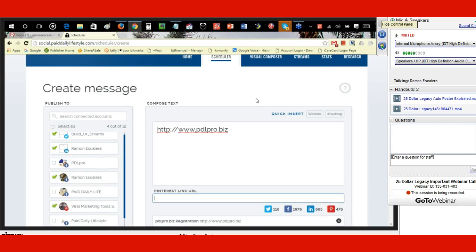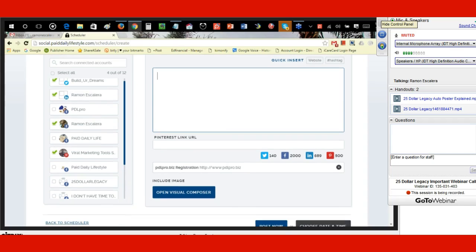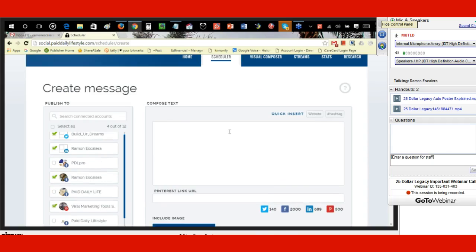When you want to go ahead and post something, let me go ahead and delete that, and then go ahead and take this out. You can add whatever text you want here, and then add your website at the end, or you can add your website at the beginning and then the text after. The hashtagging feature works phenomenal.